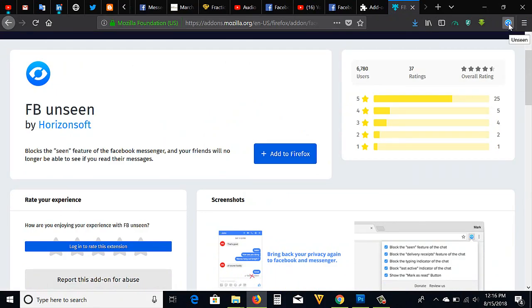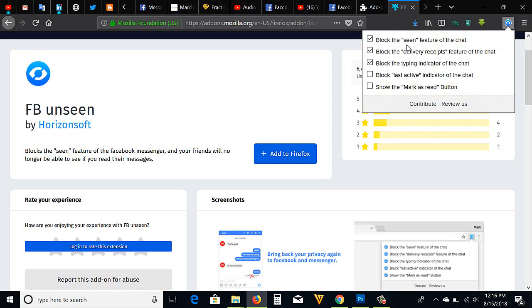When I click this, as you can see, there is block the seen feature of the chat, block the delivery receipts feature of the chat, block the typing indicator of the chat, so whenever you are typing they don't see it. So there are two more settings in here. So as you can see, the block seen feature of the chat is already checked. So now I'm gonna show you guys if this feature really works.